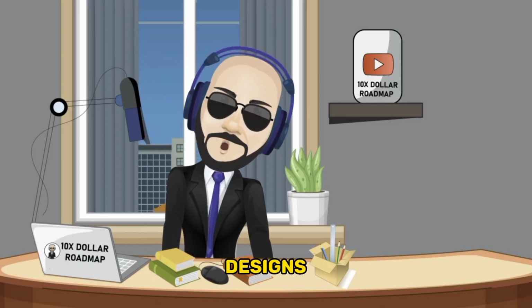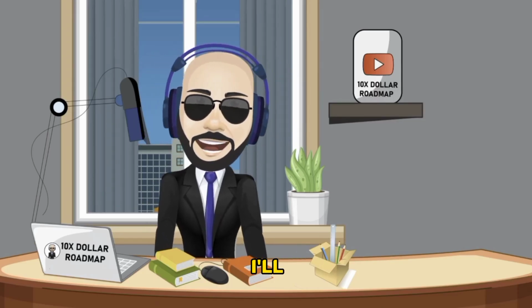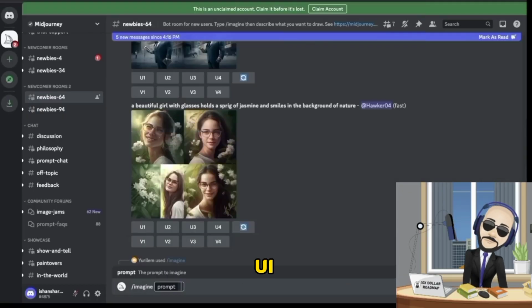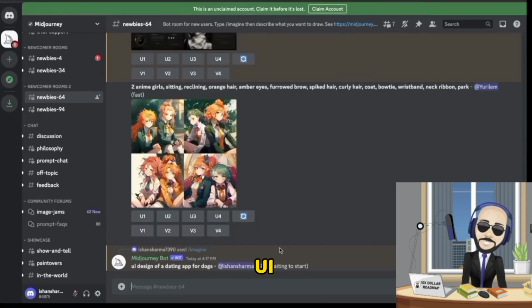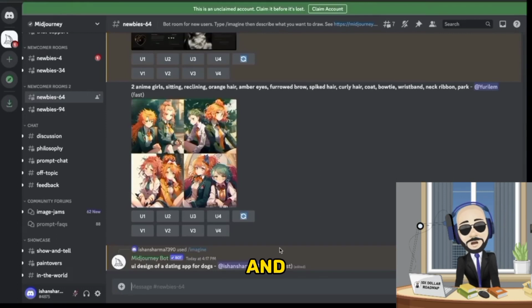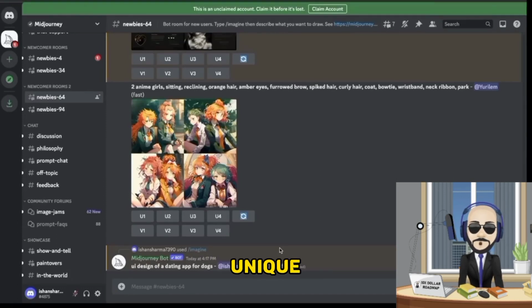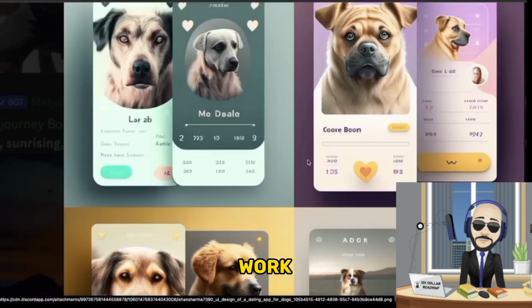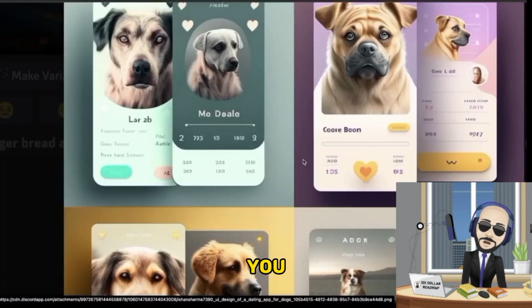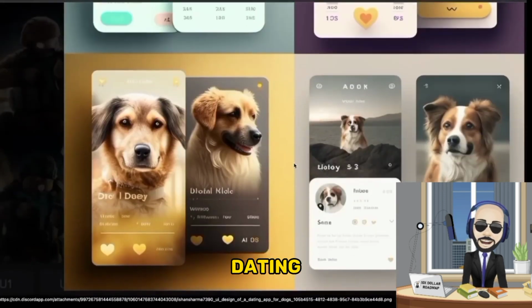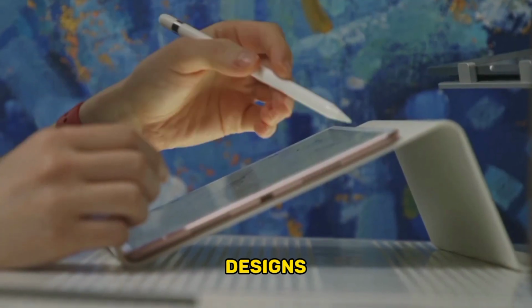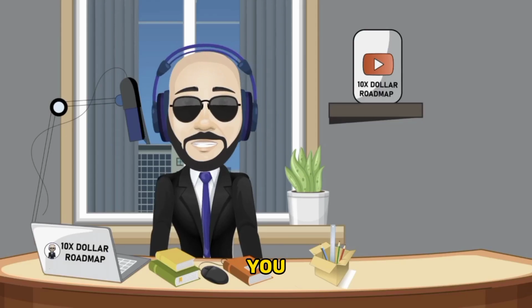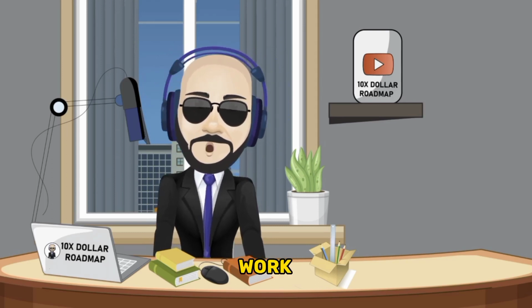You can also create website designs. One more example, I'll just say /imagine UI design of a dating app for dogs, enter. It will now create a UI design that I can then use for any of my clients that I am working with. And it is going to be completely unique without using any of the previous work available on the internet. As you can see, this is the UI design for the dating app for dogs. I just love the detail that you can see in each of these designs. And you can save it and you can submit it to the client that you are trying to work with.